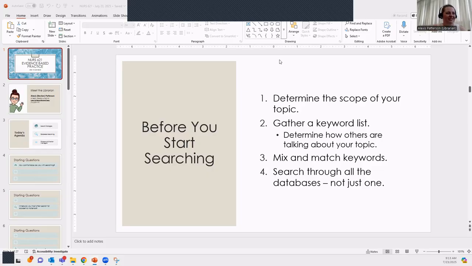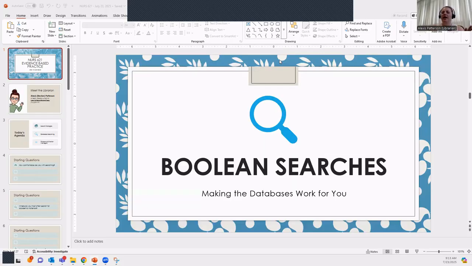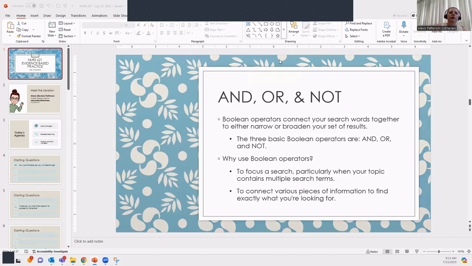As a reminder, as we go through, if you have questions, just jump in and interrupt me to ask your questions. Okay, I did want to hit on Boolean searches, making these databases work for you. The Boolean operators connect your search words together to either narrow or broaden your set of results.